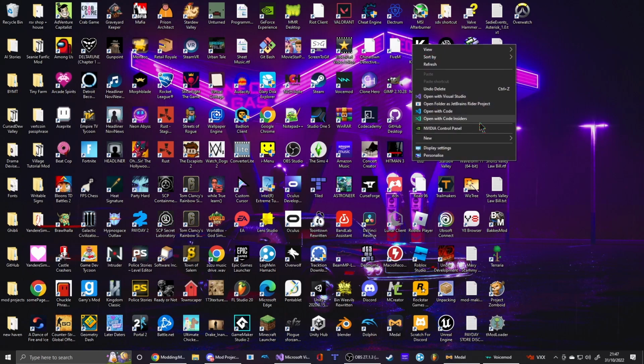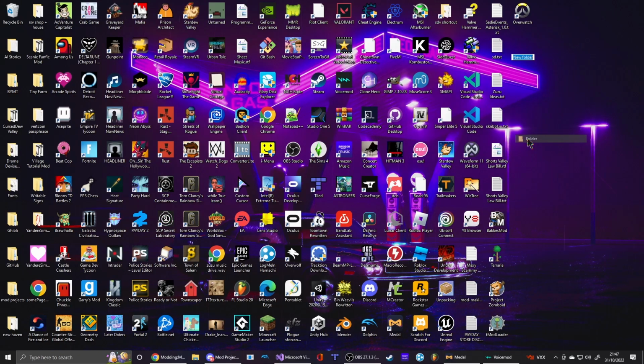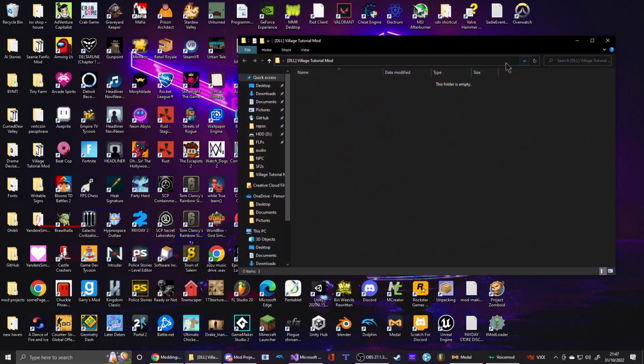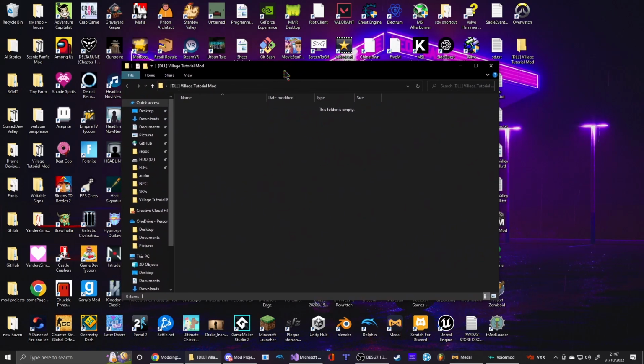So what we're going to do, first of all, make a new folder. That is the first step. So village tutorial mod. Usually the standard is to slap square brackets DLL in front of this. This just signifies that it's part of a C# mod.